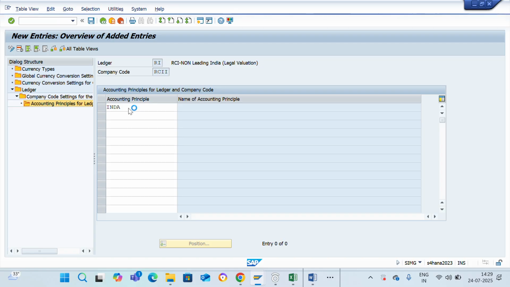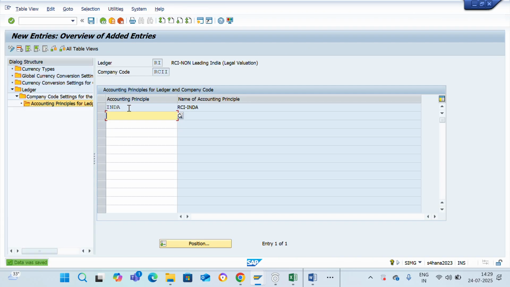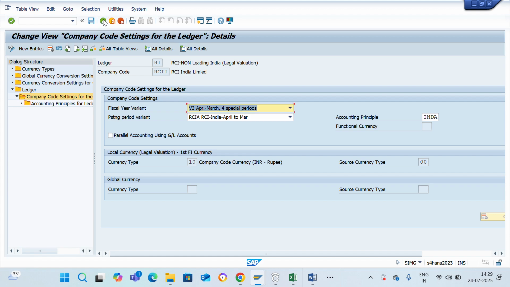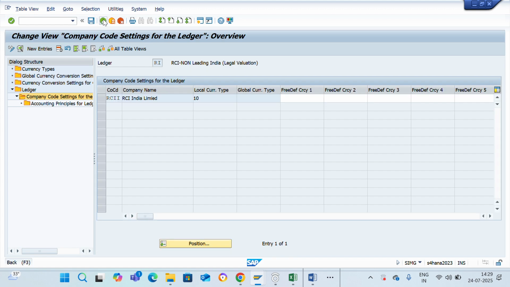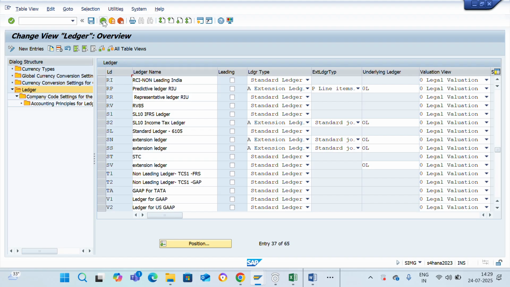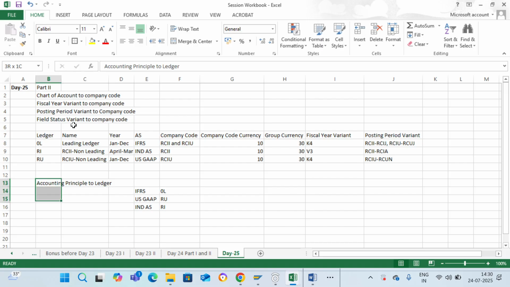This is how we have created the non-leading ledger RI, and we have assigned the parameters that are applicable for the Indian company code, that are the accounting principle, fiscal year variant, posting period variant, currency type. With this, we have completed the definition of the ledger and assignment of the ledger to the company code. The next thing that we'll be doing is, as mentioned in the Excel file over here, assignment of the accounting principle to the ledger.